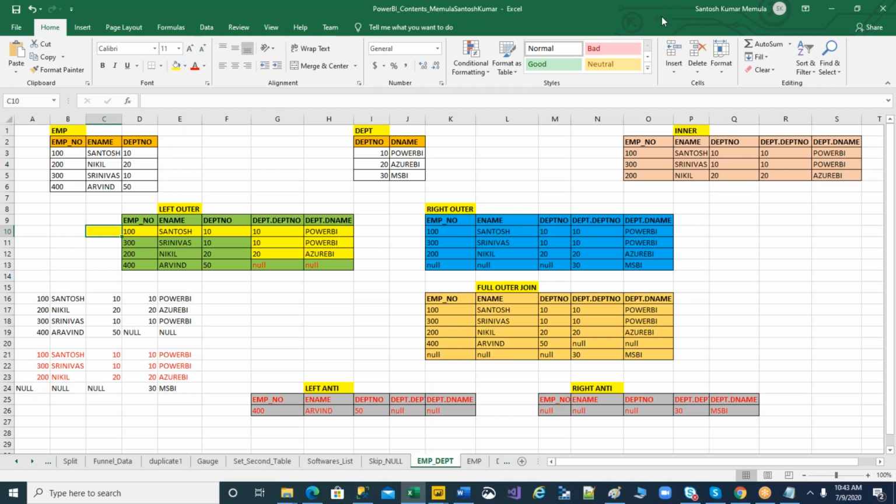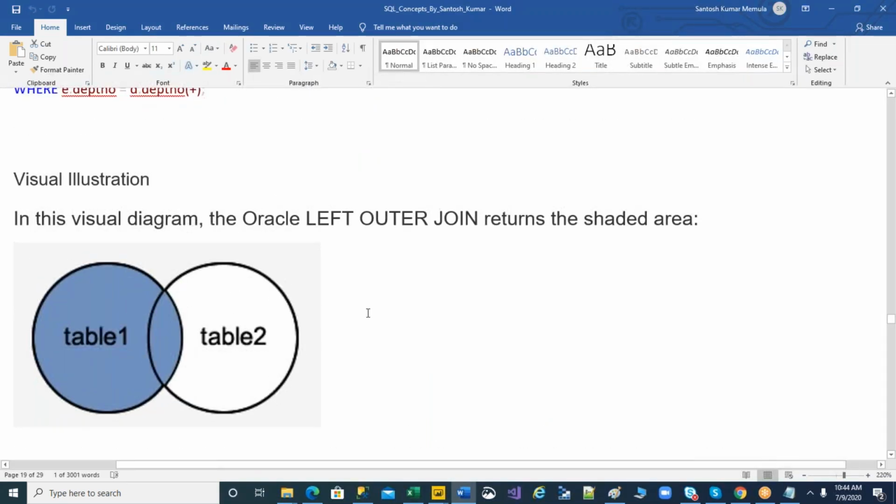Guys, are you clear? Left outer join? Yes, sir. Very, very important, guys. Forget about Power BI, forget about Tableau, forget about Java, whatever you name, these concepts are compulsory and very, very important. Even in the interview, and also in real time. Try to understand all these things in a logical way. Don't memorize everything. You need to remember only these diagrams.